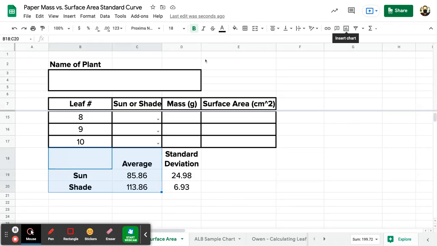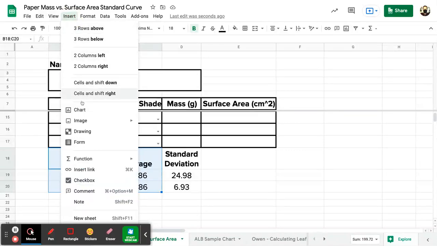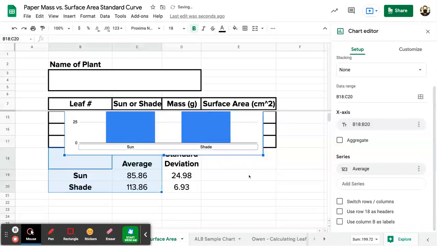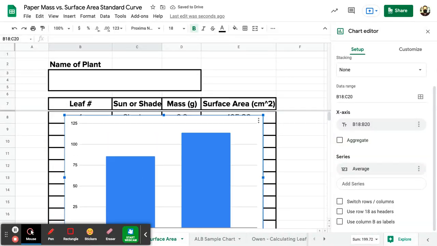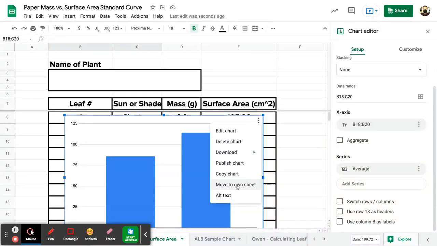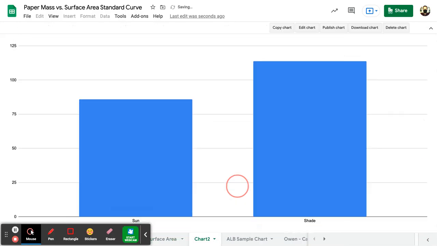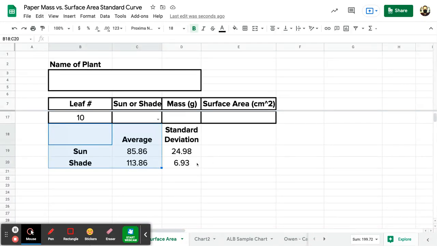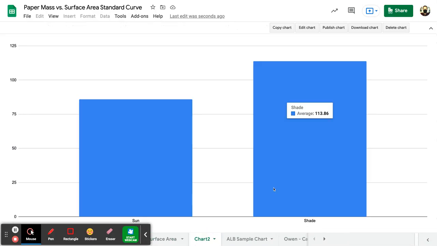If you don't see the Insert Chart button, you can always go to Insert, Chart. But I'm going to use the button. And just to make it a little bit easier to see what I want to see, up here where you see these three dots, if I click those three dots, I can choose Move to Own Sheet. That will automatically take my graph and put it in the form of a new sheet at the bottom of the screen. I'm not losing anything. All of my data from the data table, as well as my calculations, are still present. I just now have my chart on a nice big screen.